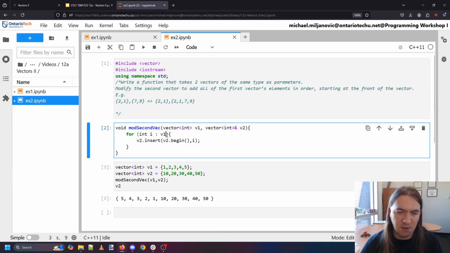So what we need to do is we can't actually be adding them in this order, because by doing so, we're putting in the numbers in the incorrect order. What we should do instead of using this shorthand is use our normal way of writing our for loops. So i is 0, i is less than v1.size, i plus plus.